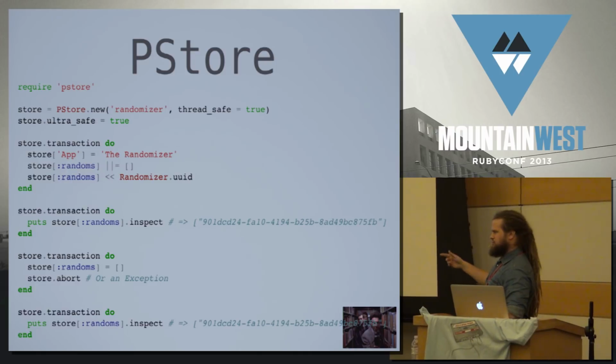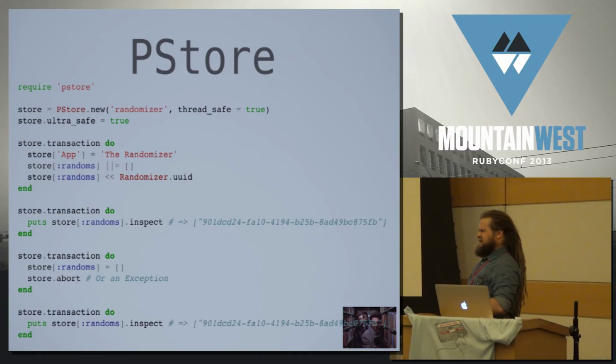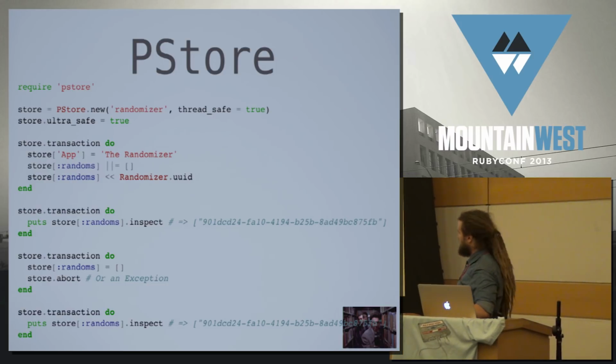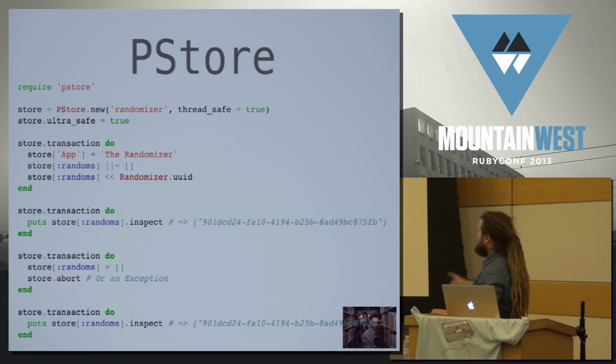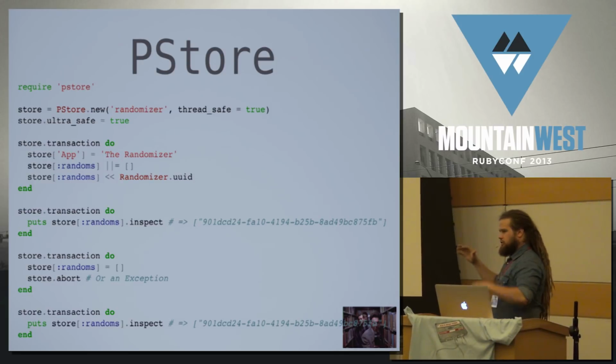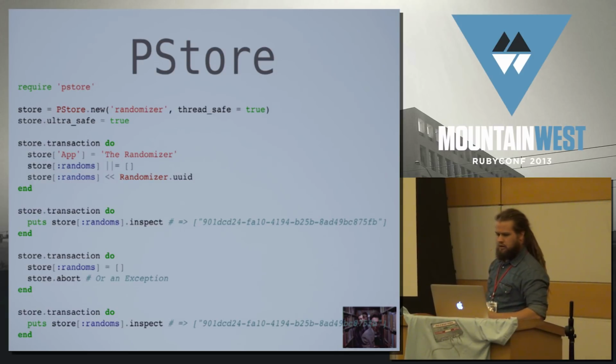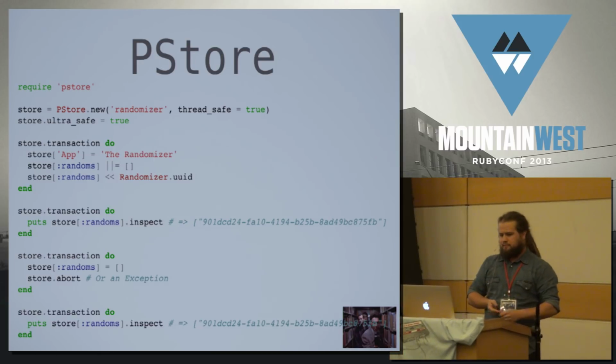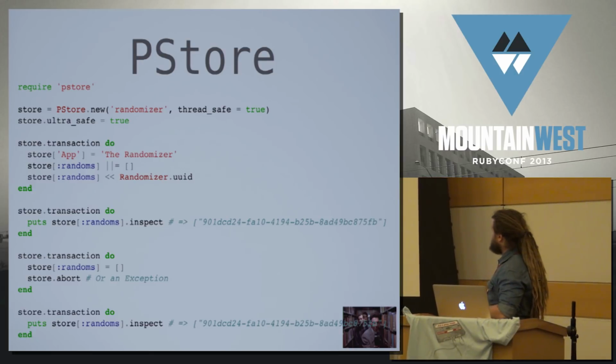You have PStore. There's also DBM and GDBM and like 4 other DBMs depending on which way you compiled Ruby and what libraries you had available. PStore is kind of the Ruby-friendly version where it should work everywhere. It's thread safe, transactions, and you use Marshal so you can store pretty much anything in it.